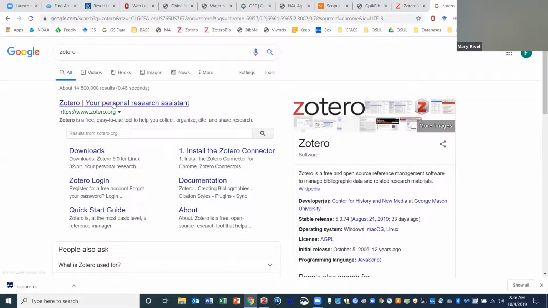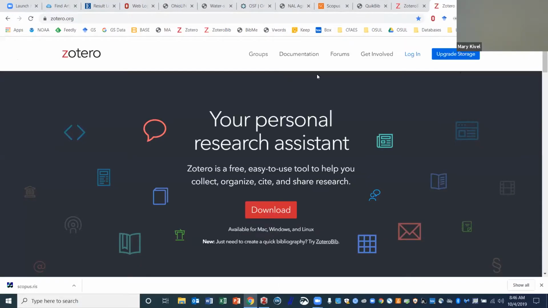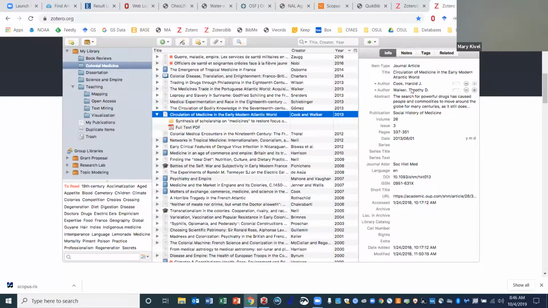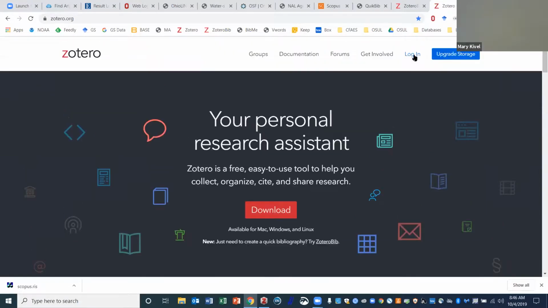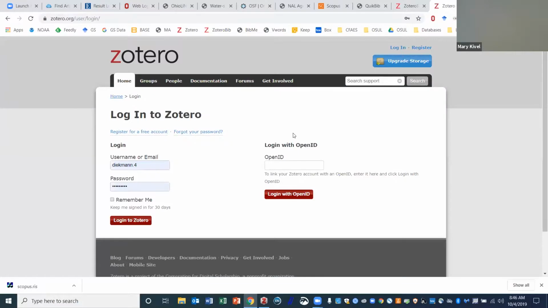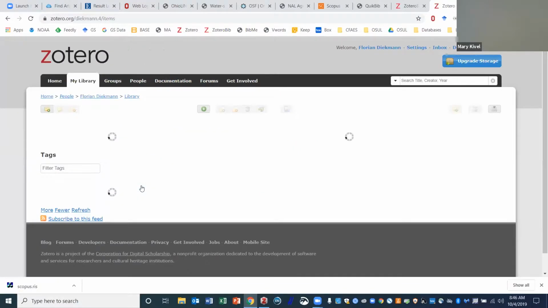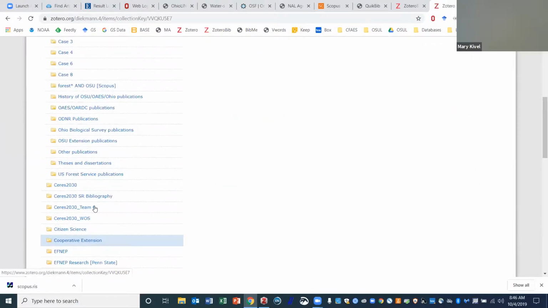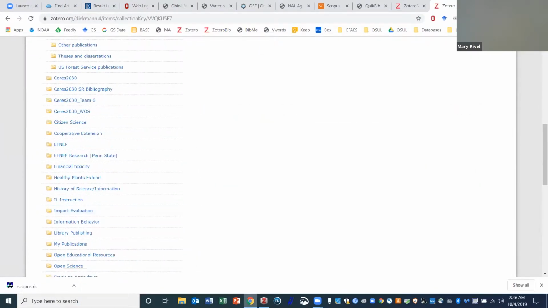So Zotero.org. You are logging in, creating an account, and then you will see the same library that I have synchronized to my desk. So it's the same library, and I have organized my library in folders and subfolders. Okay, and you can create as many as you like.